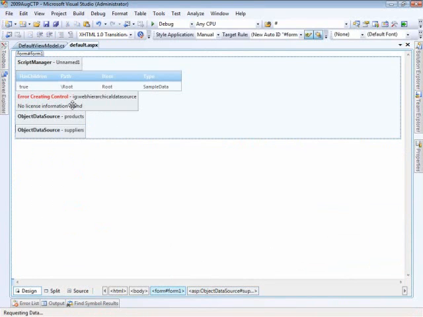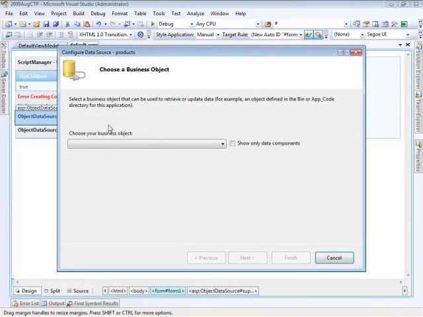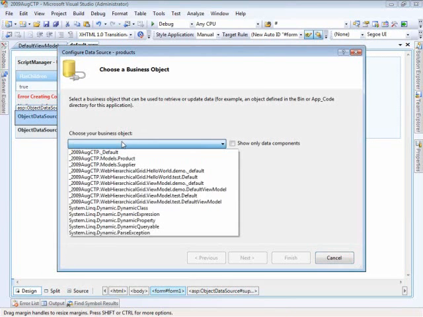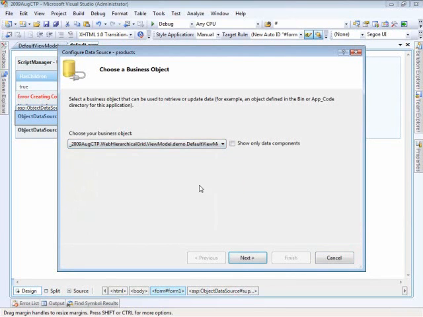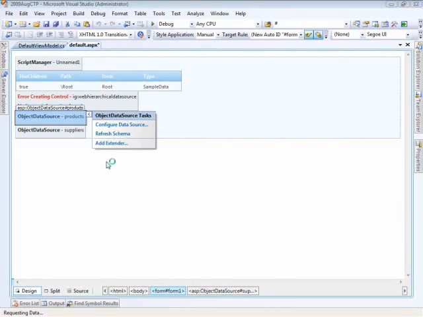Now you'll see that we have this error here for the data source, and it's just licensing stuff. This is a CTP, and I have my developer machine going, and so things get kind of crazy. So what we're looking for is the default view model here in the demo namespace. So once we go next here, we need to choose a method for select, and I believe we were starting off with the products. So we'll choose the get products method and click finish.